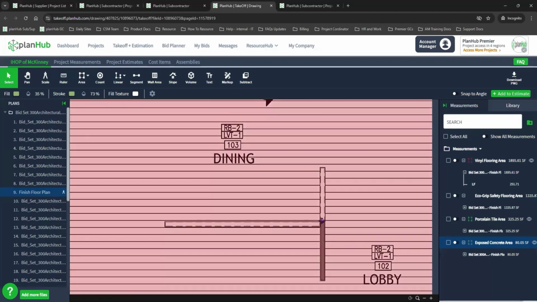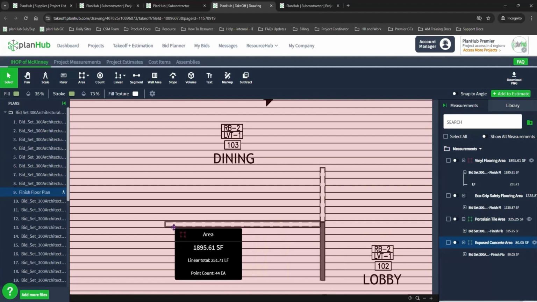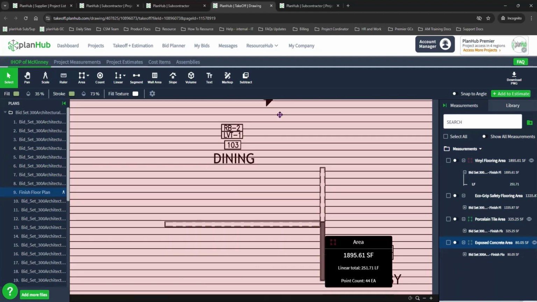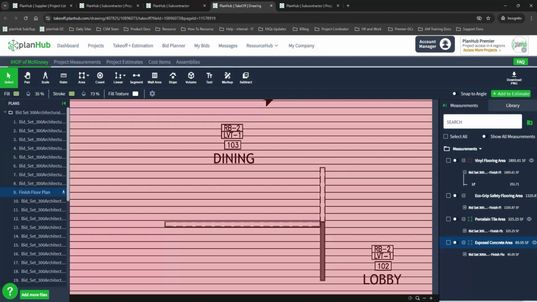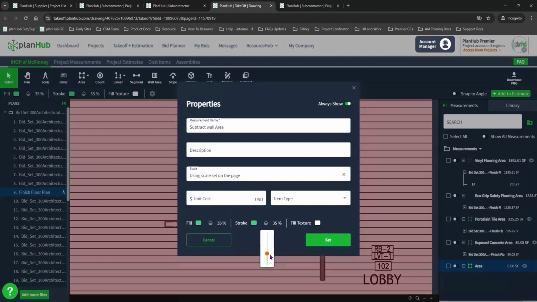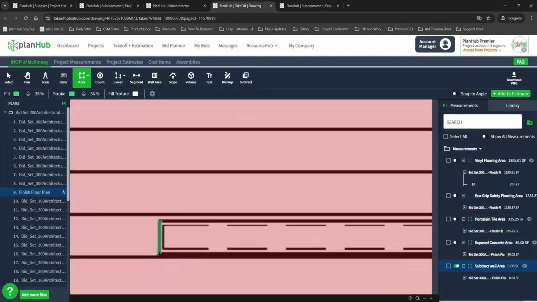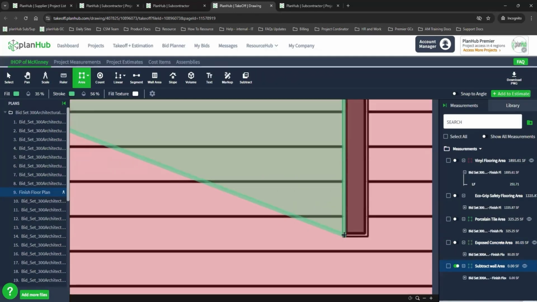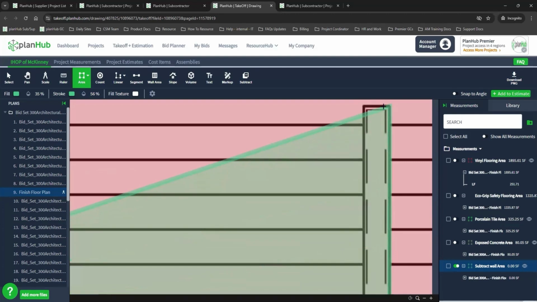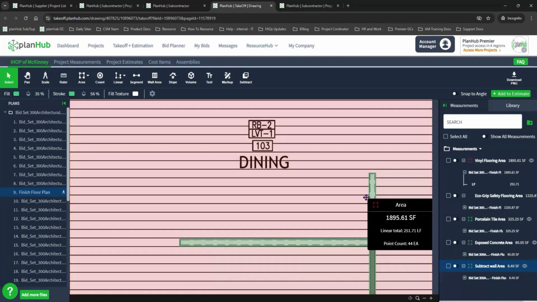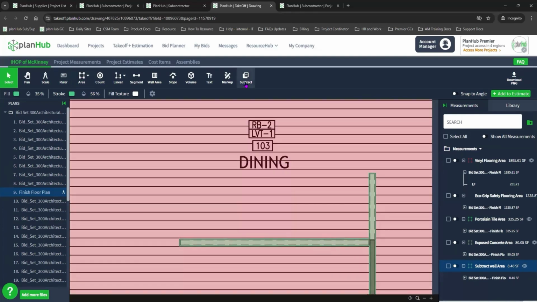To subtract the area that this wall occurs from my total surface area, I'll need to first identify this shape and then utilize the Subtract tool. I'll use the Area tool to identify the shape. Remember to focus on the perimeter of the shape that you wish to measure rather than the fill until you get to the end. Now I'll utilize the Subtract tool.